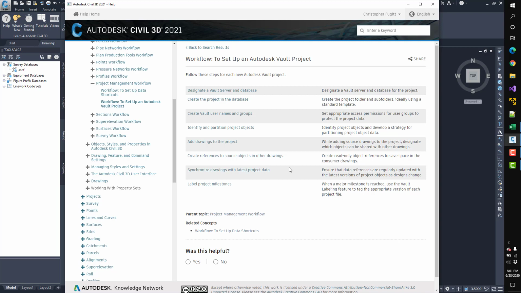Identify and partition project objects. Identify project objects and develop a strategy for partitioning project object data. Add drawings to the project. While adding source drawings to the project, designate which objects can be shared with other drawings. Create references to source objects in other drawings. Create read-only object references to save space in the consumer drawings.